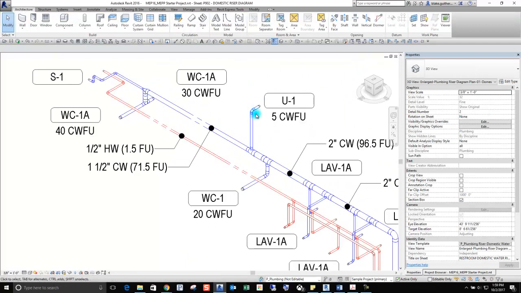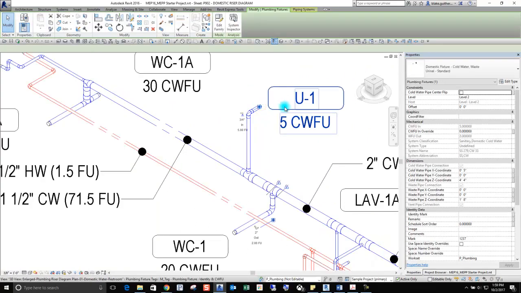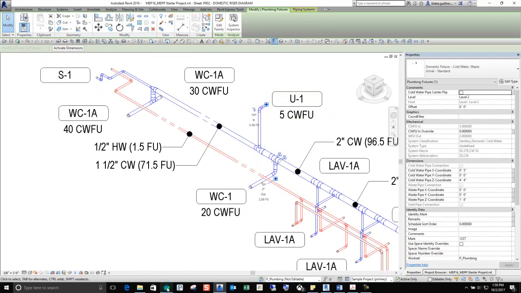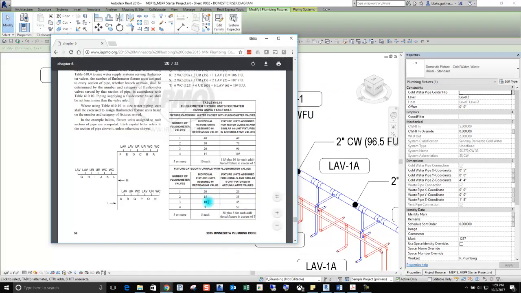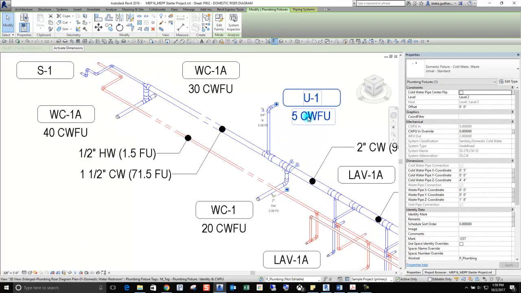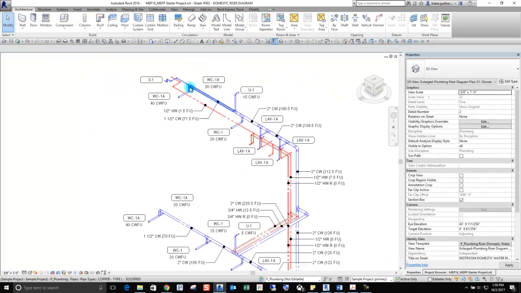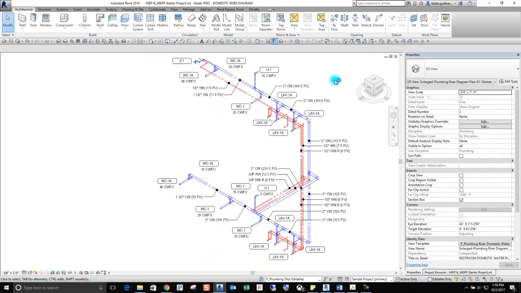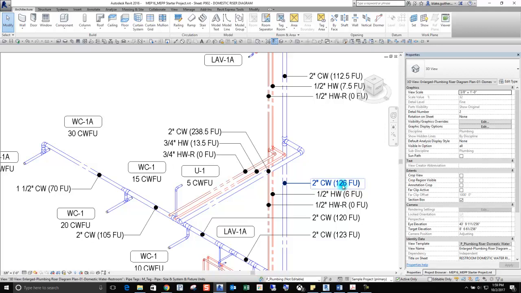Now we have no more water closets, and so now this urinal, looking back at the code, the first one was 20, second one was 15. We already have a 20 fixture unit value for the water closet, so I'm going to put this one at 15. All right, so now this branch, in the Chapter 6 code, you're sizing it based upon these fixture units, 112.5. This branch down here, once again, you're sizing it off of 126.